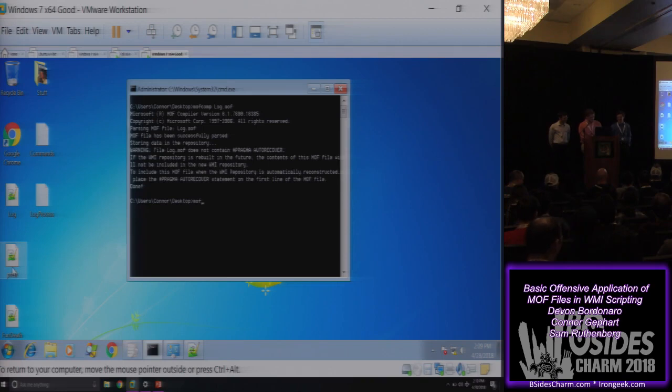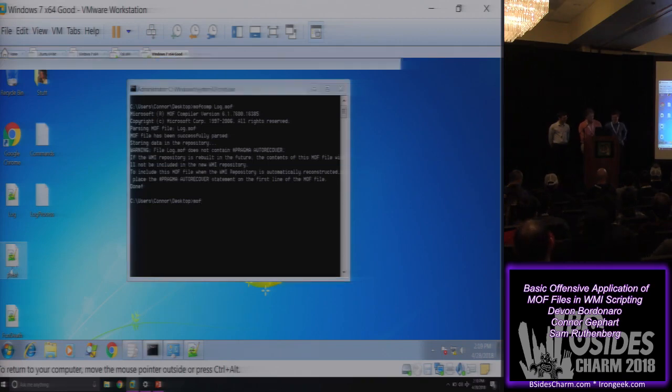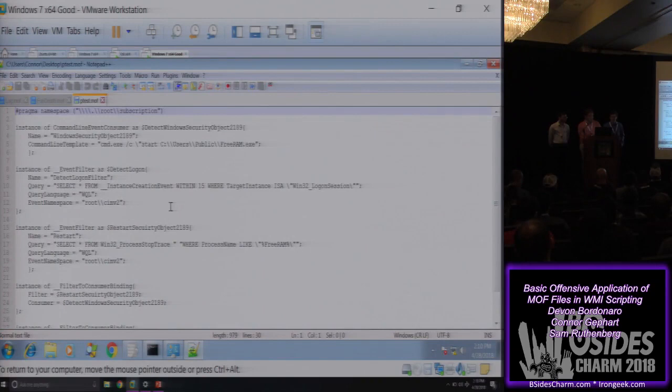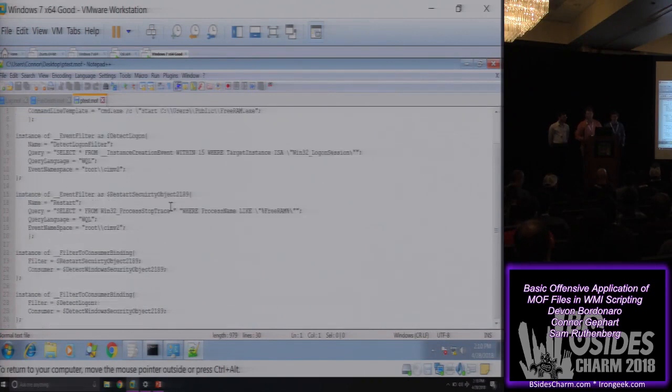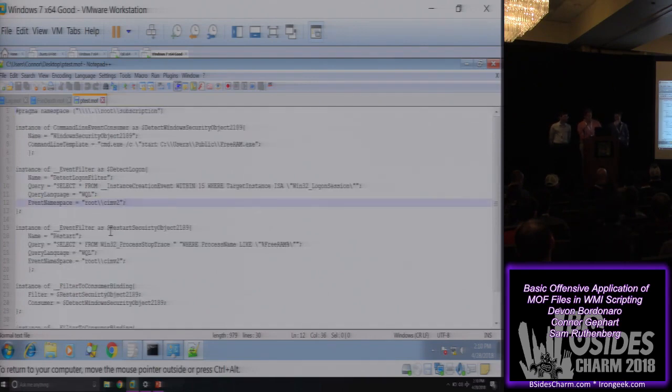So I will open up this one. This was just called ptest, and this is a very simple MOF file as well. It's just two parts because you want the shell to start when the user logs on, because when your friends log on, you always want to have system on all the time. So whenever they log on, the event filter is going to check the instance creation event of a Win32 logon session. When that instance happens, it will then trigger the consumer. That's going to then call your shell program that you just hid somewhere in the file system.